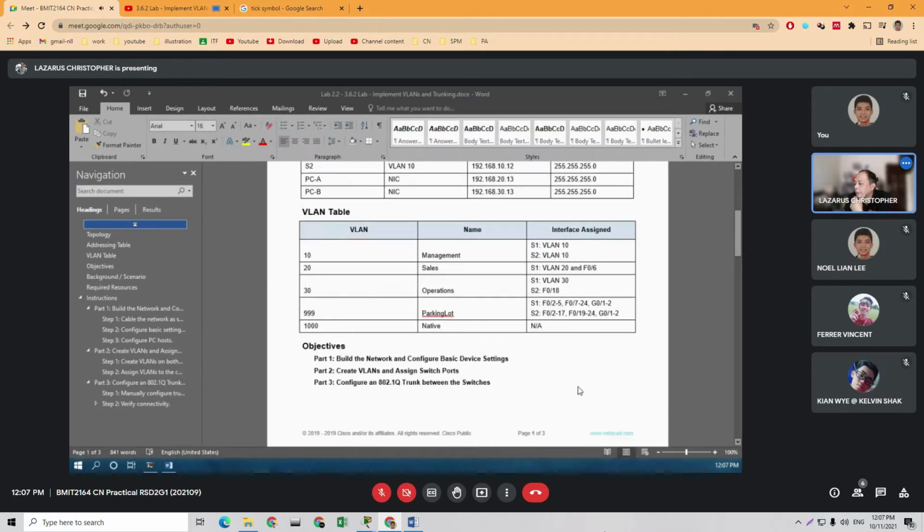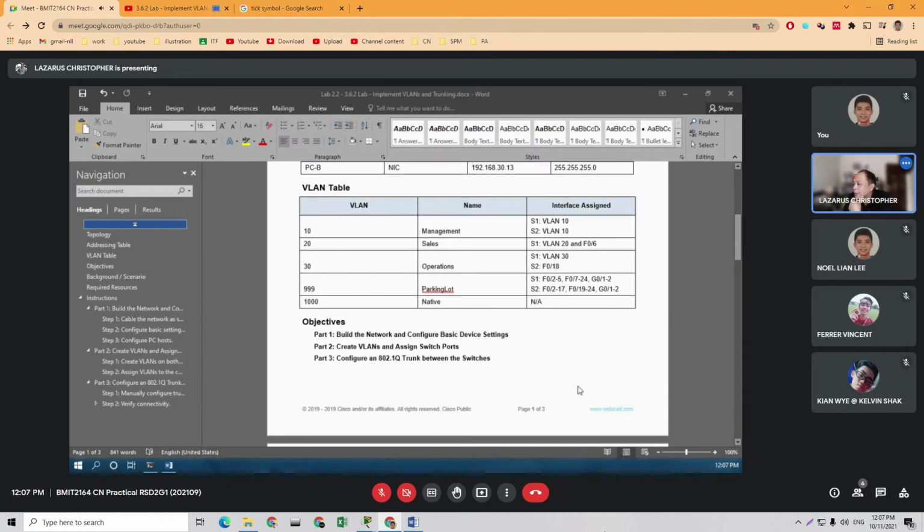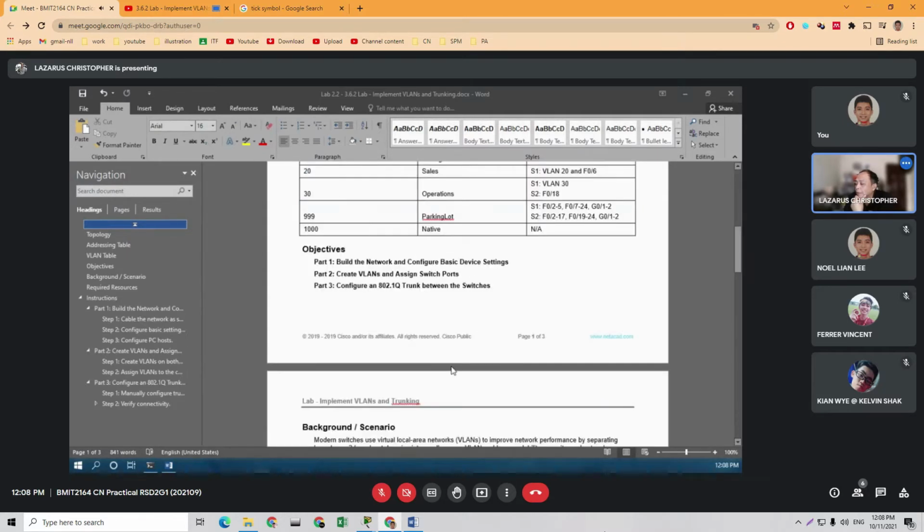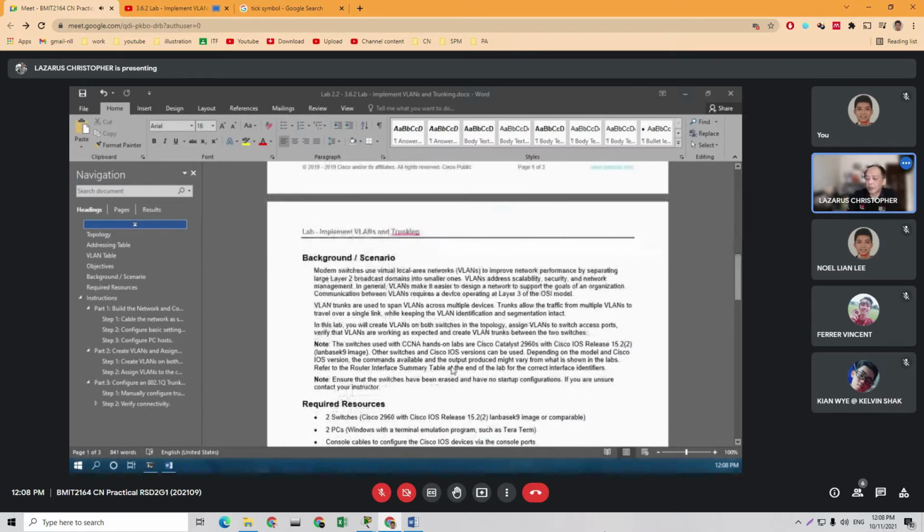part. Right, so our objectives for this lab is to build network and configure basic device settings as usual. The next part will be to create VLANs and assign all the switch ports. So switch ports could be access ports and also trunk ports. But part three, the switch ports will be access ports, because part three is the creation of the trunk link between the switches, S1 and S2. So basically it's a continuation, right?